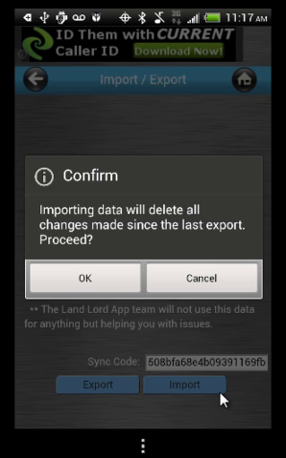But one thing to note right now is once you hit import and you hit OK to this, you will be erasing all the data that's currently in the Landlord app and replacing it with the data that's being pulled in from the cloud. So make sure that whatever you're importing is the latest and greatest information, because it will overwrite anything that's in the database that's stored on your phone. So it's very important. I'm going to hit OK.